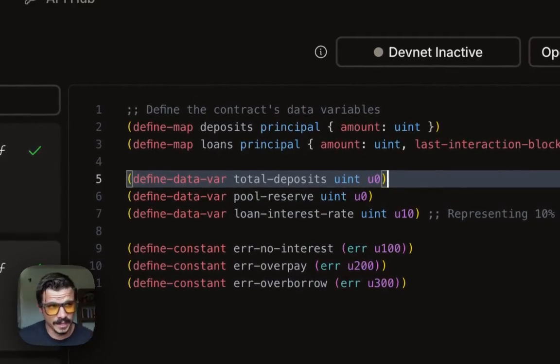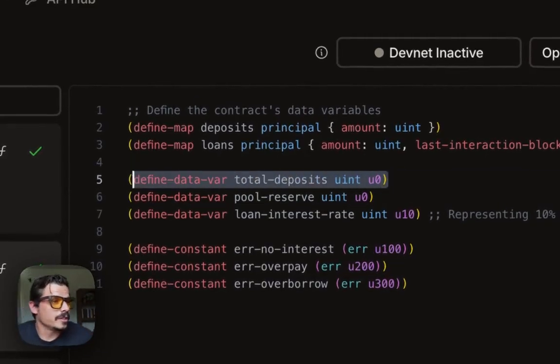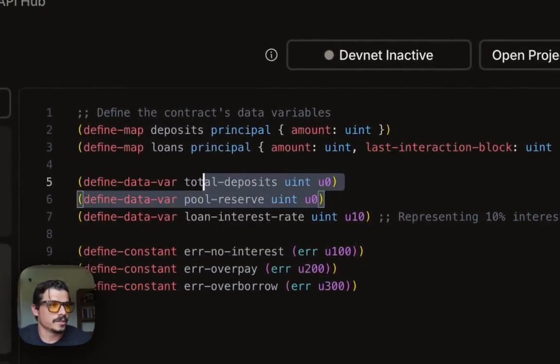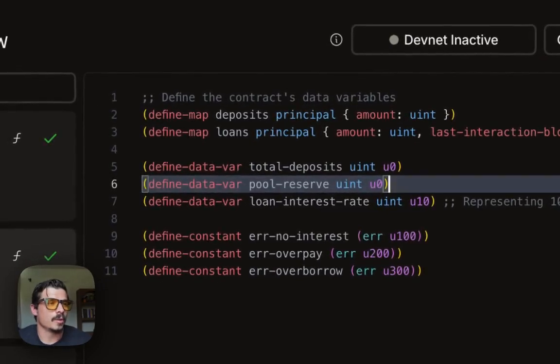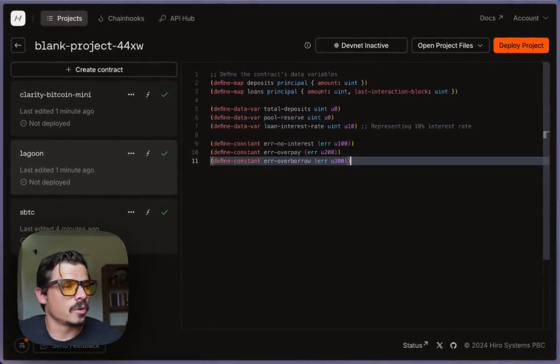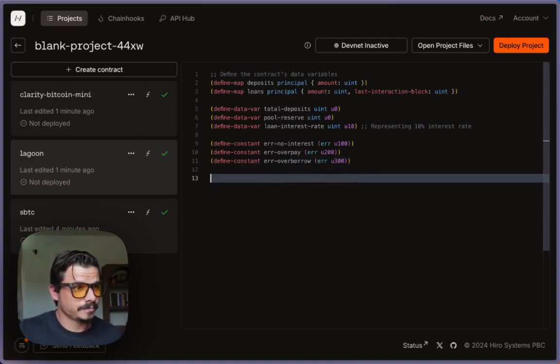The other two pieces of data here, we have total deposits, where we're just tracking the total number of deposits that we have, and then the pool reserve, and this is going to correspond to how much funds the pool has in it. And so we'll get into that a little bit later when we go into the functions. And then we're just creating some error codes here for different error scenarios we can run into.